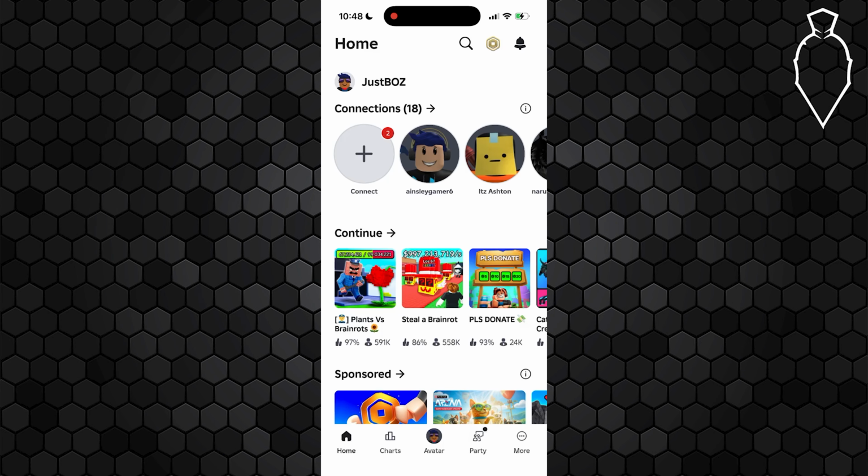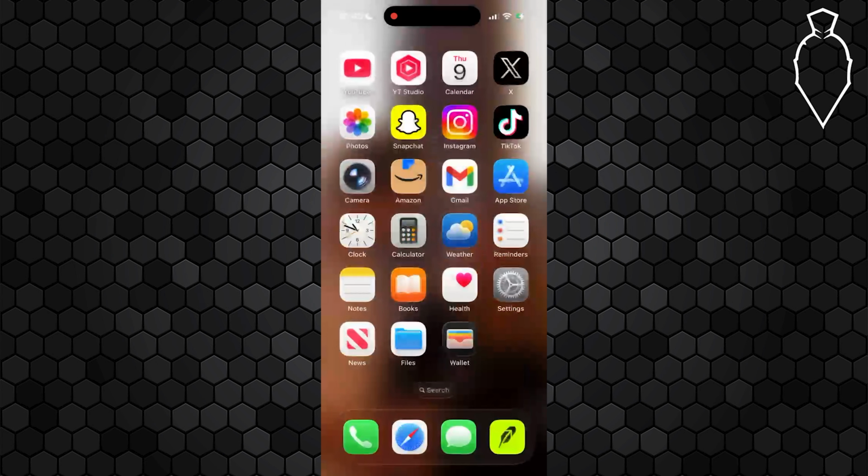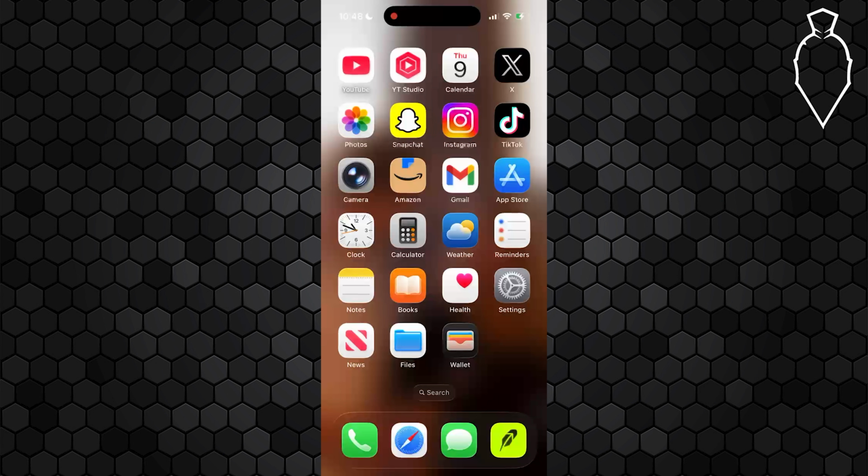Let's go ahead and get started though. First, if you do have Roblox already open on your iPhone or Android, go ahead and swipe up and then swipe out of it to fully close the app.